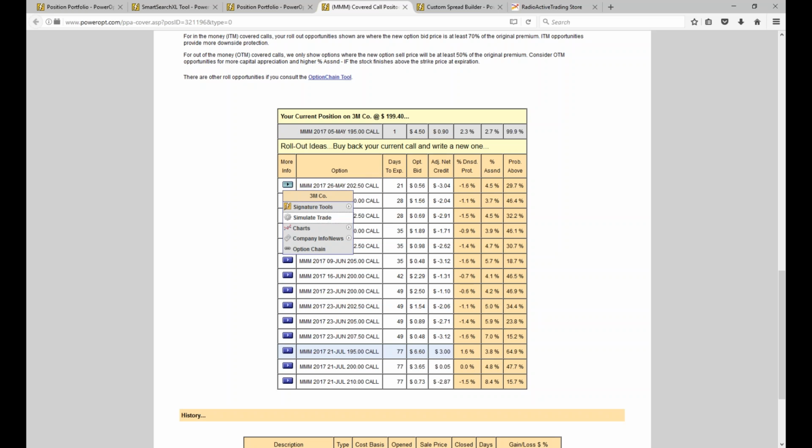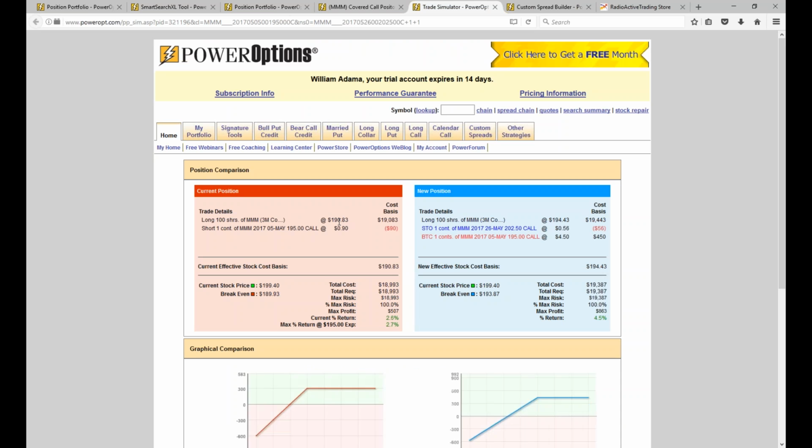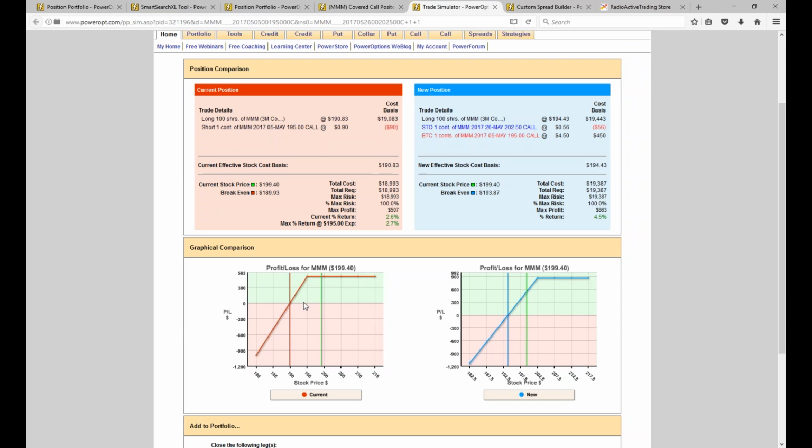Instead of seeing things numerically, which is always good, let's be honest, everyone likes to see it graphically. I'll take that income method rollout opportunity idea, use the more information button, and go to simulate trade. Now I have a side-by-side comparison of my original position and where I stand right now on the left in red, and what my new position would look like if I made this adjustment and rolled the call up, including my new cost basis, my new potential percent if assigned, the monetary gain as well.